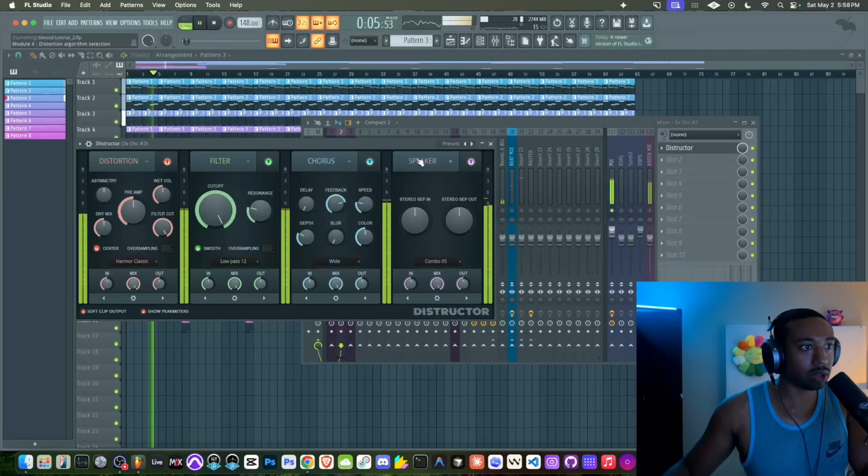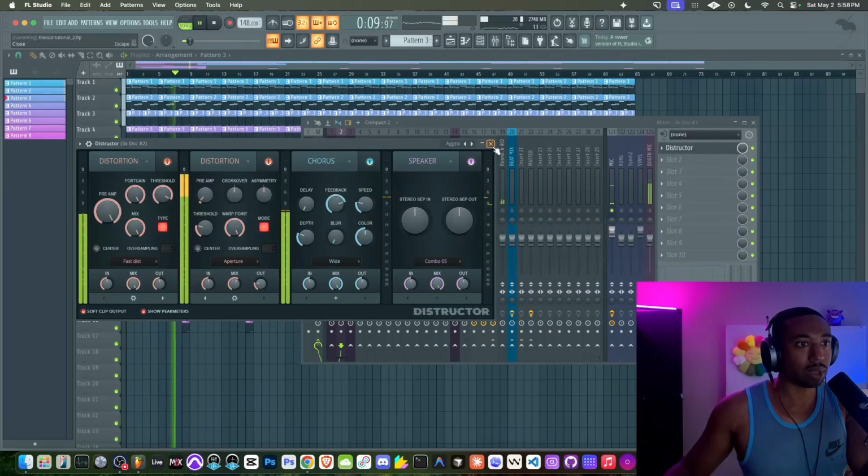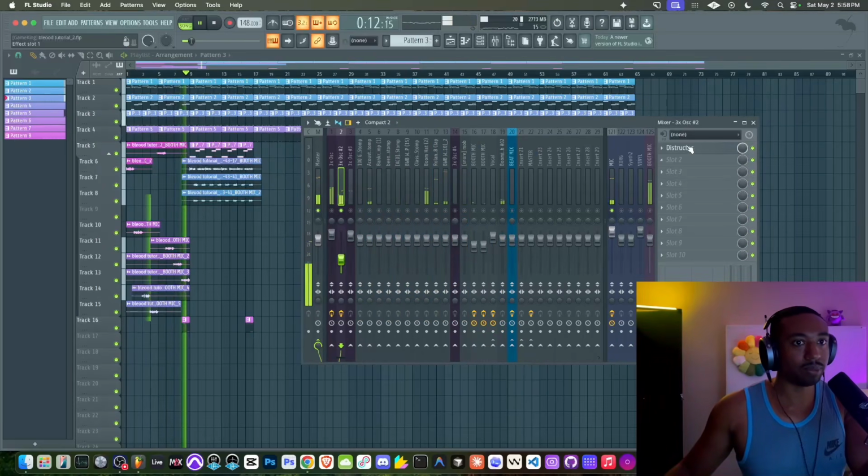Alright, we're going to use this destructor and just go through presets. I'm not going to overthink here. We're just going to go to distortion. Gotta be really careful though. Turn the volume down.